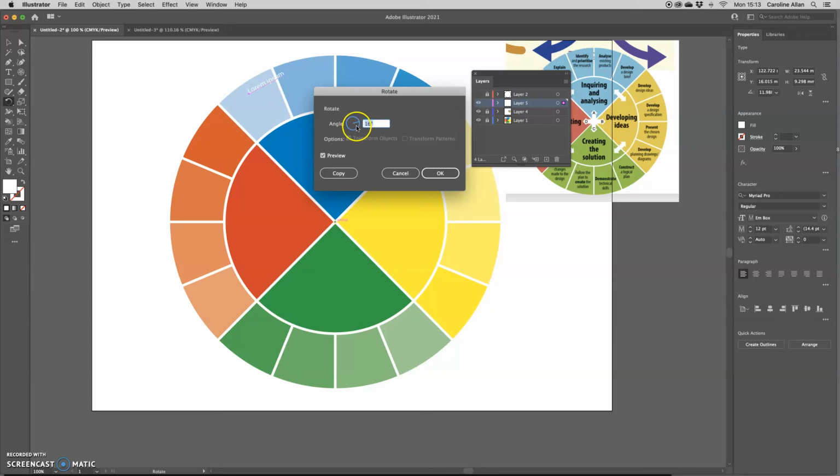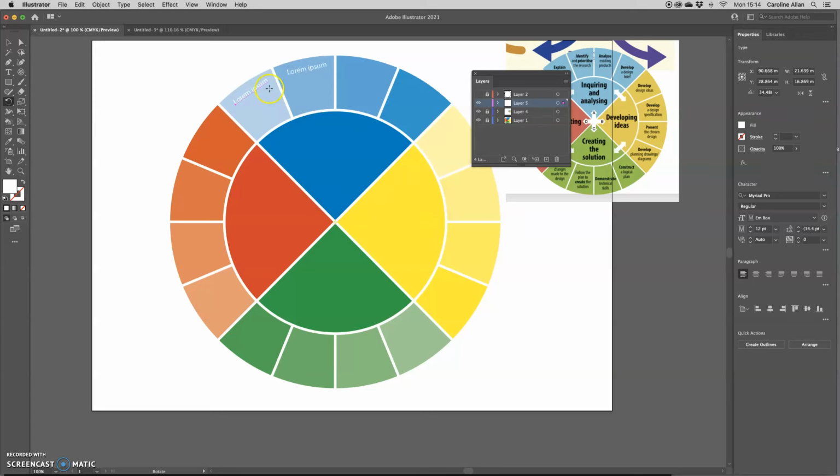Now what I've got to get right is the angle, and you could fiddle with it till you see whether it's going to work or not, or you could try and figure it out. I know I have 16 sections. I'm going to use my trusty calculator to say 360 divided by 16, and that gives me 22.5. So let's try 22.5. And then I'm just going to hit the copy button, and you'll see that's put it into position here.